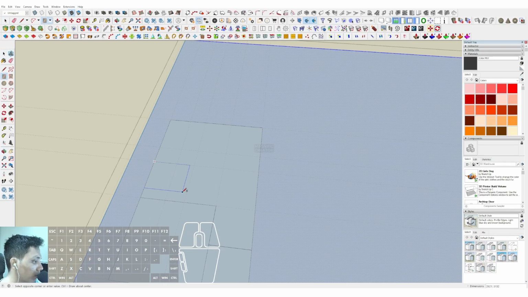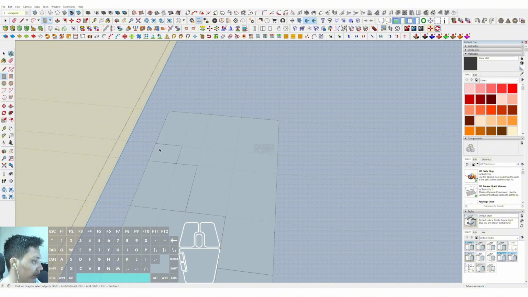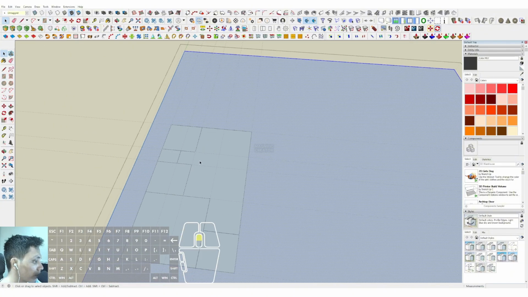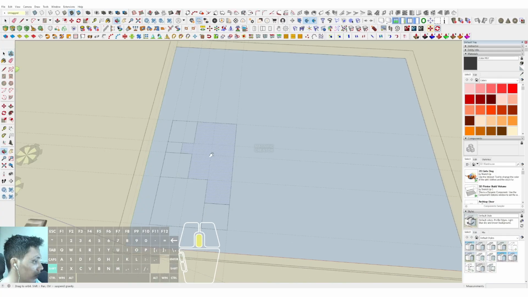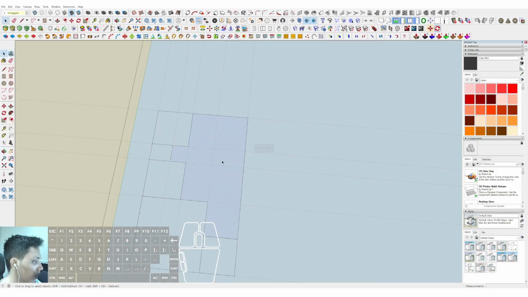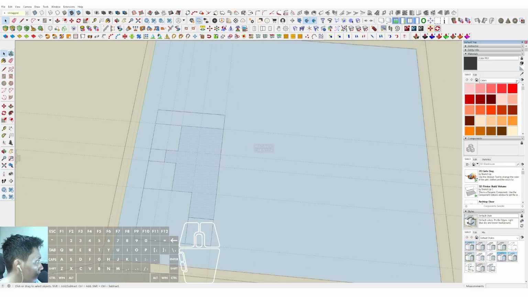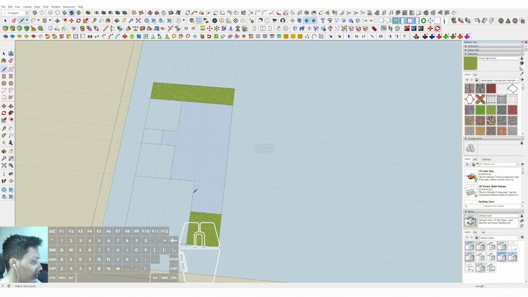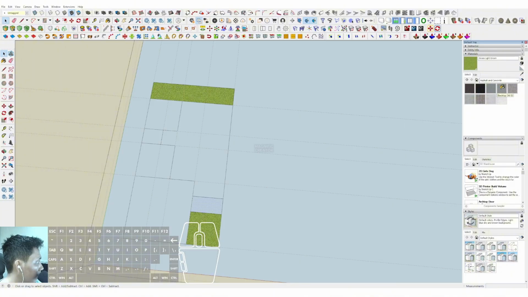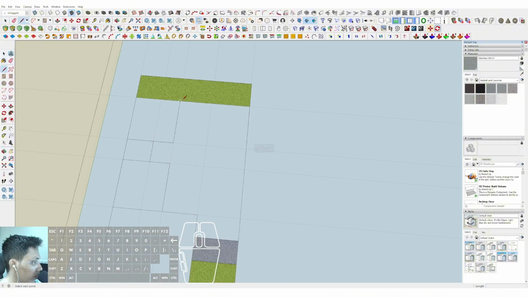Okay, now we can make the rectangles first for the carport and also the bedroom. So this is the main floor, and this is the garden, about 2 meters. Then we can select the landscaping here, and then we can select the concrete here.